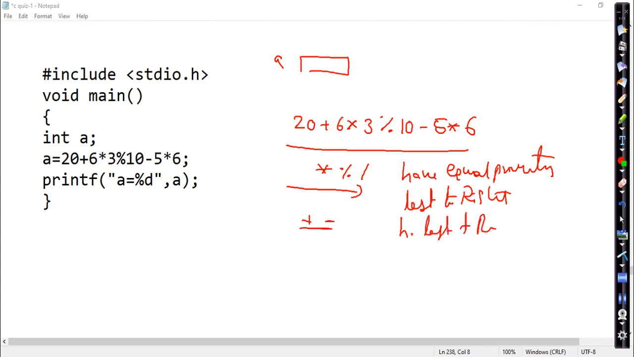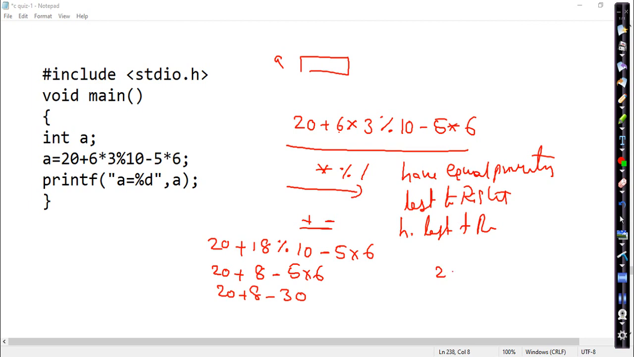So if you evaluate like this, first 20 plus 6 into 3, 18, modular division with 10 minus 5 into 6. Again, 20 plus 8 modular division with 10. That means 8 is the remainder. Minus 5 into 6. Again 20 plus 8 minus 30. Okay, 20 plus 8 is 28 minus 30, which is equal to minus 2.